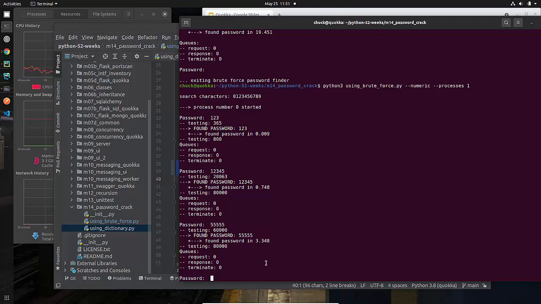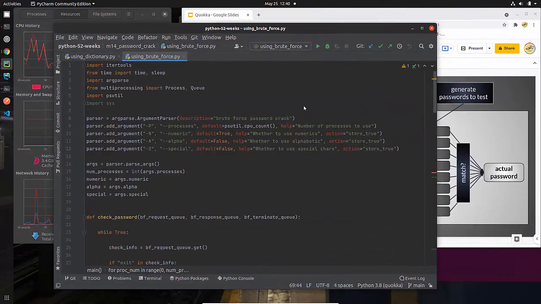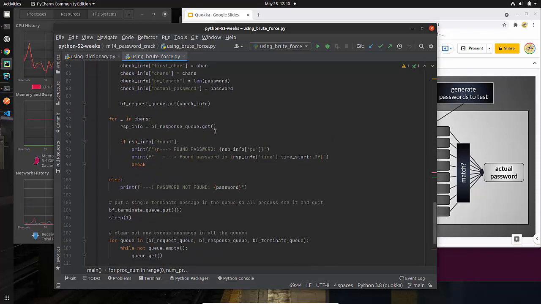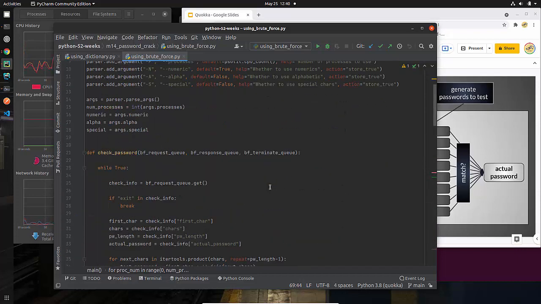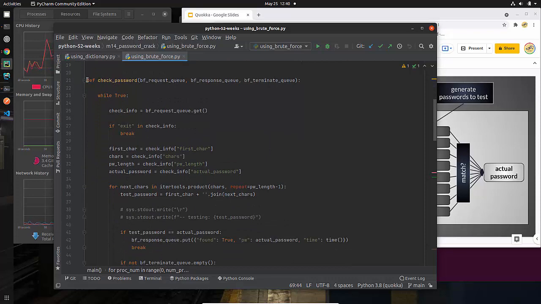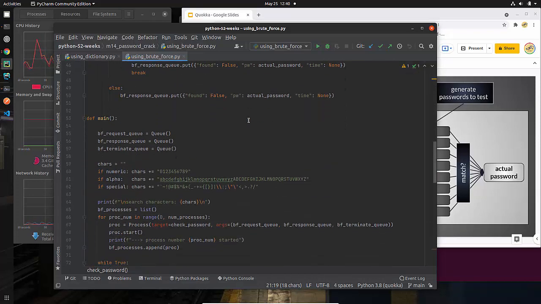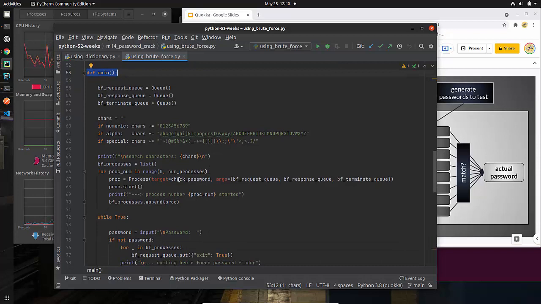Okay, next let's look at the code. So let's get a high-level overview of this code. Now this is my code using brute force. As you can see, it is about 120 lines of code, so that's not too much. It's separated into two sections. One is this function called check password, and then there is the main function called main, surprisingly, and that is where stuff gets done.